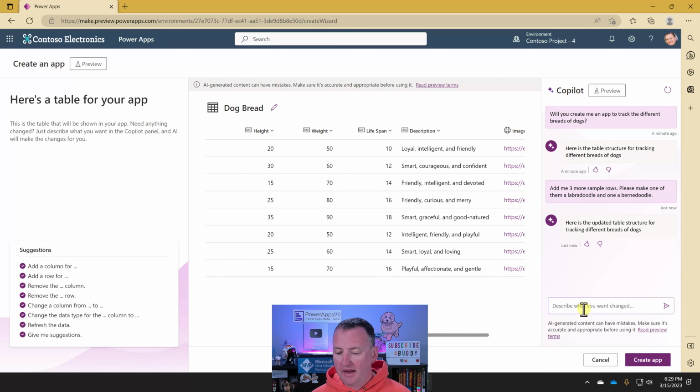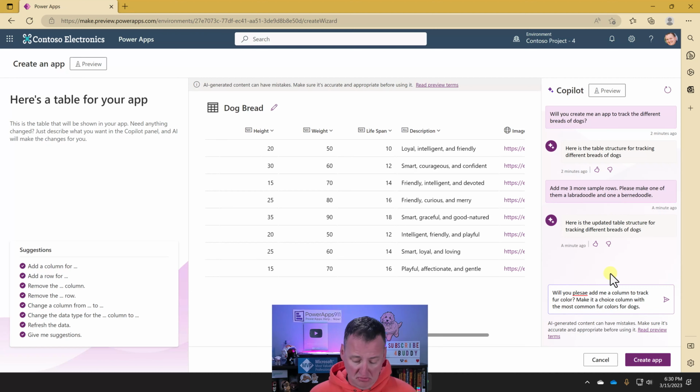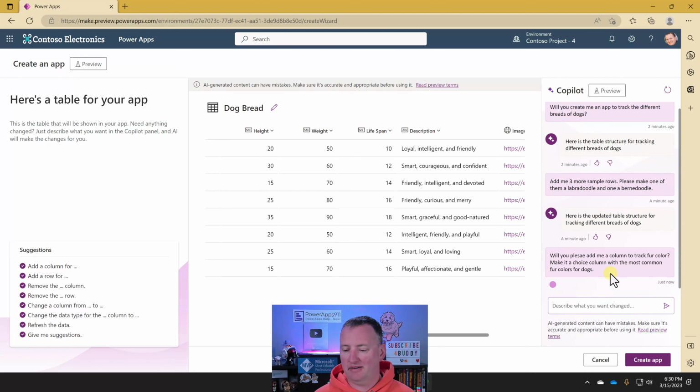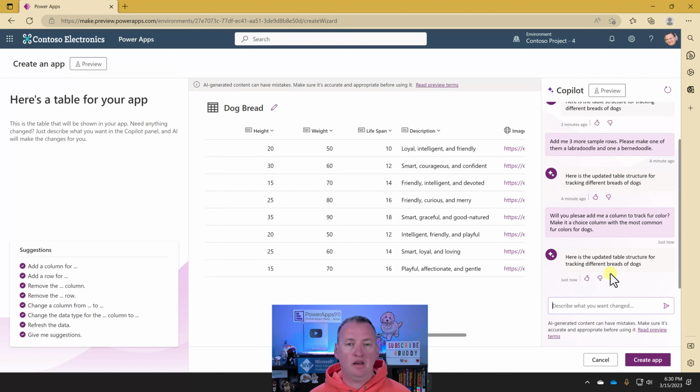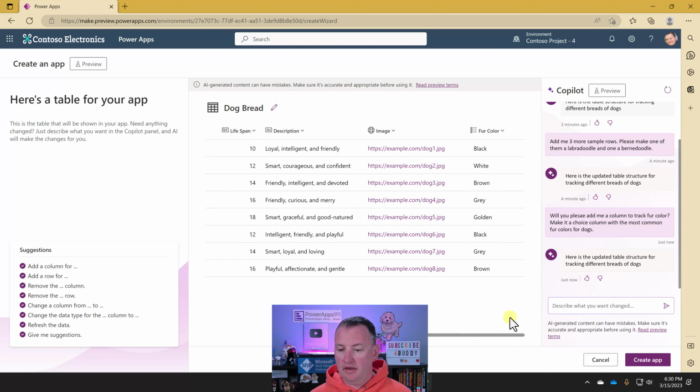Now, what if we wanted to have fur color? No big deal. Will you please add me a column to track fur color? Make it a choice column of the most common fur colors for dogs. All right, let's see what happens. I misspelled please. I don't think it'll have any problem figuring out what I meant. But notice I always like to say please and thank you, just in case. So after a couple of seconds, if we scroll to the right over here, it added fur color. We can tell by the visual it's choice.